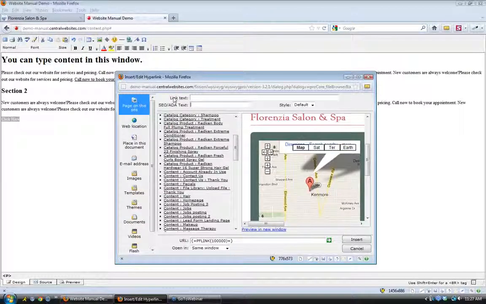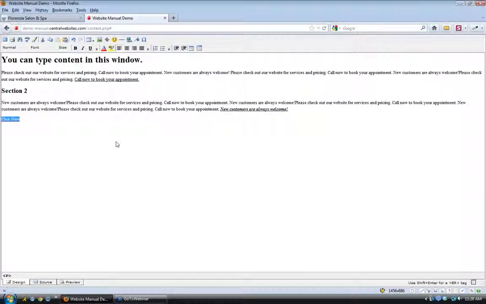And then up in the SEO text line, we always want to reflect where we're linking to. In this case, it's Contact Us. So that's what we put up in the SEO text line for search engines. And if we click Insert, now when someone clicks on Click Here, it will take them right over to our Contact Us page.